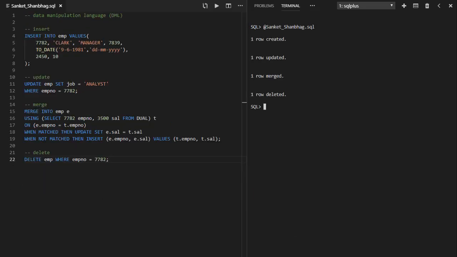In the next program, I am going to cover Data Manipulation Language, or DML. There are mainly 4 DML commands: insert, update, merge, and delete. Insert command is used to insert data. Example: we can insert record in table using insert into table name, values.